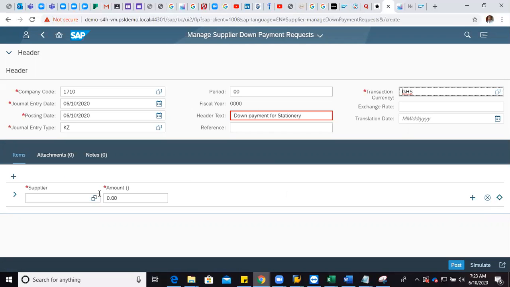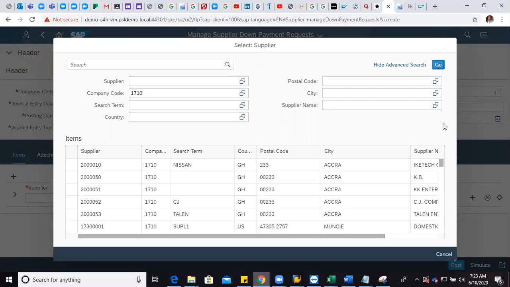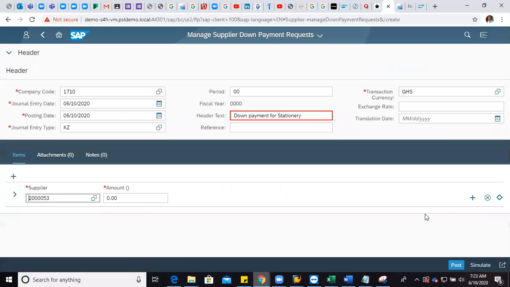Then we select a supplier. So in this case, we are using Talon Enterprise. And amount, 2000. Click Enter. It's asking that we reduce it.